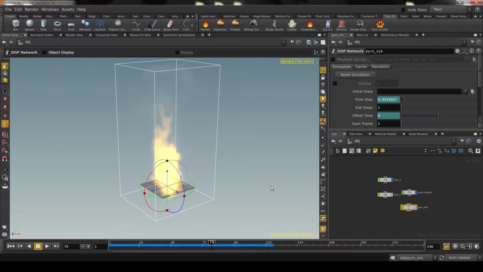In our next lesson, we're going to talk about the node network in greater detail, and we will learn how to do some basic modeling.